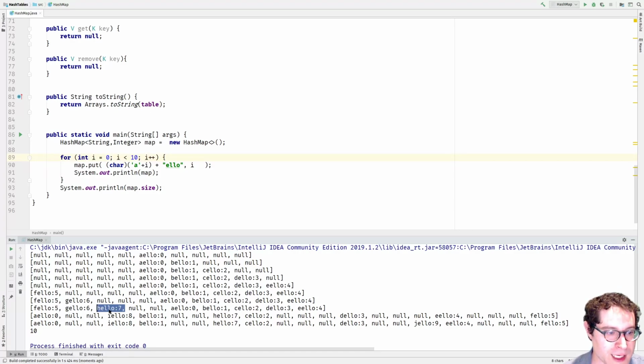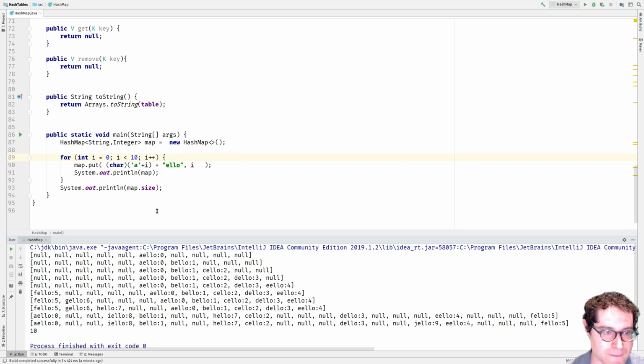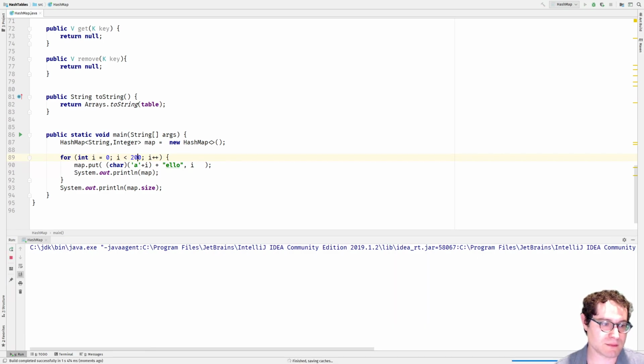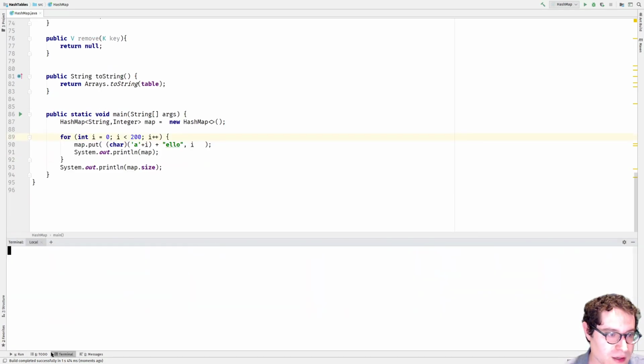And so now adding fellow, we rehash everything that's already in there and then put fellow into its place, and then continue on. Okay? So this seems to work just fine. Oh, 200, that's a bit much, but hey, it gets the point across.